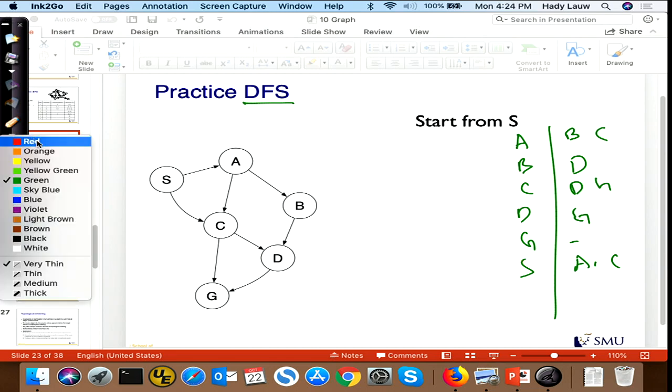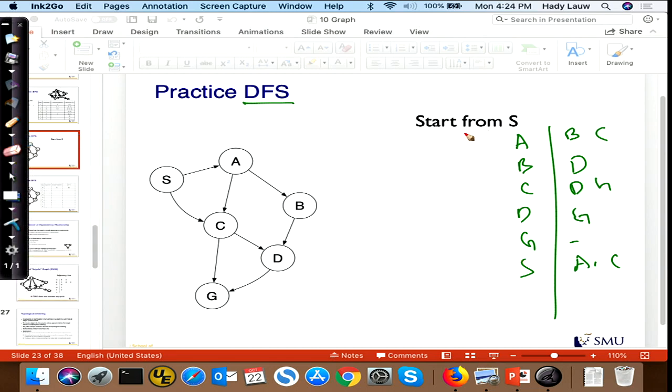So as we start the DFS, we say that we are going to start from S. So then we start from S. Now, S will then go on to a neighbor. He has two neighbors, A and C. So we process the first one first, which is A. Now, we do it recursively. So then we go on to A. Now, A will go on to B.